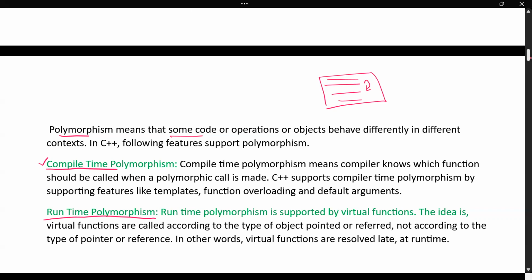Take, for example, I have a method. I'm going to create a function with two arguments, with return type void. This is function one. Similarly, I'm creating one more function consisting of the same arguments, but here we are using two arguments.